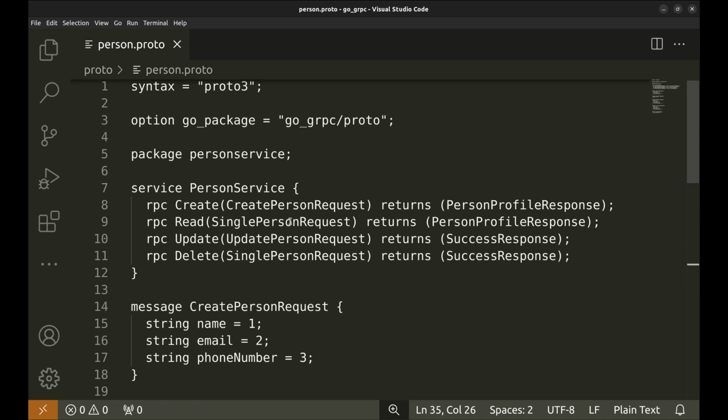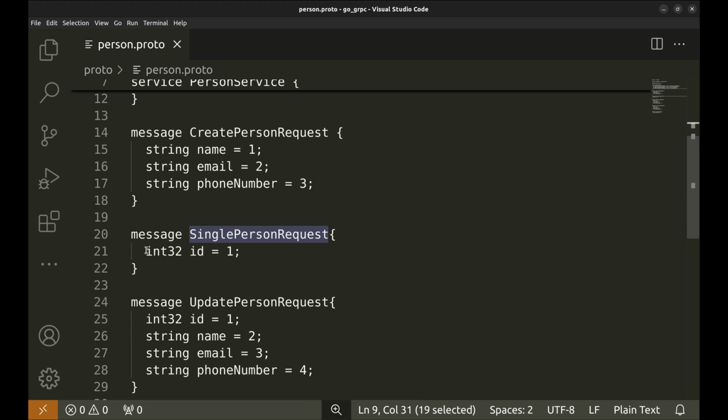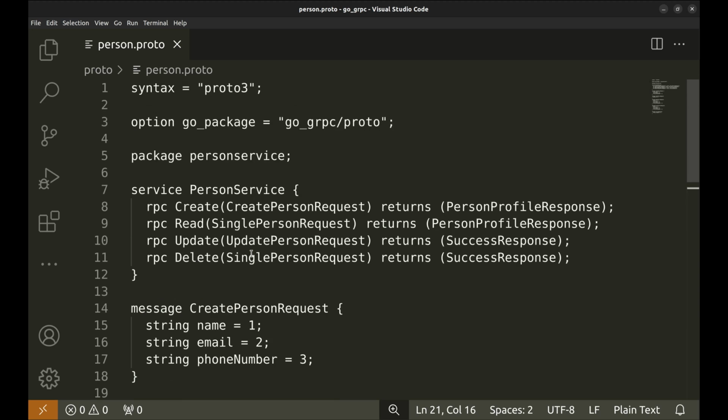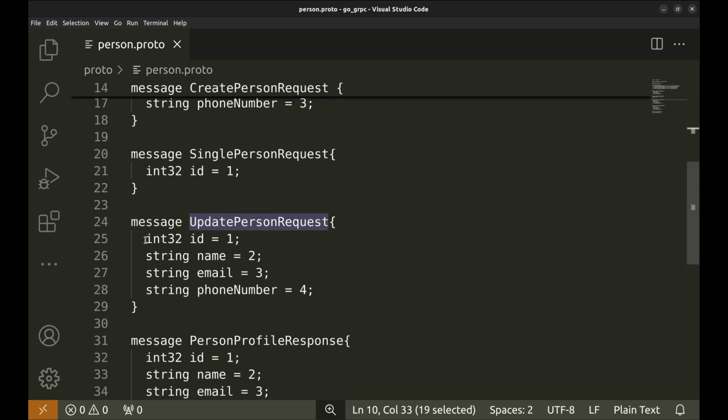For the read RPC method, SinglePersonRequest is the argument. For the read method, we only need a person's ID to identify the record, so the request message is very simple. For the delete method also, we only need the ID, so we use SinglePersonRequest as the parameter. Similarly, UpdatePersonRequest is defined here. It also has four fields.